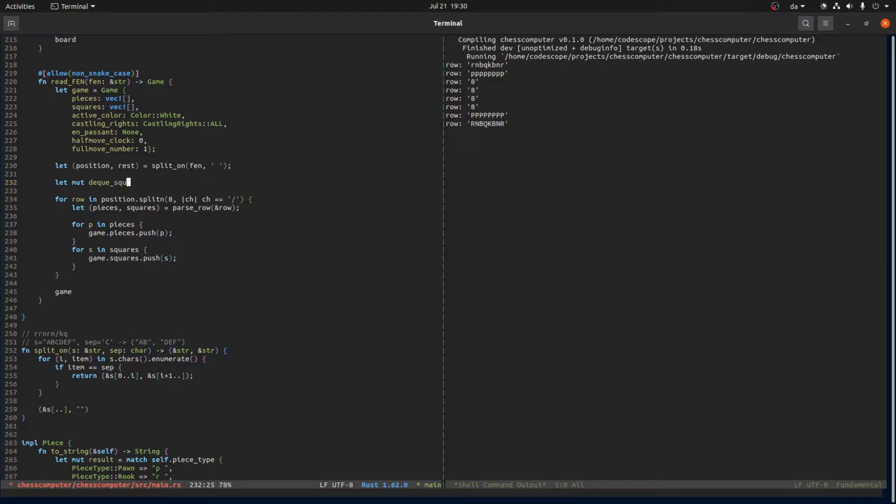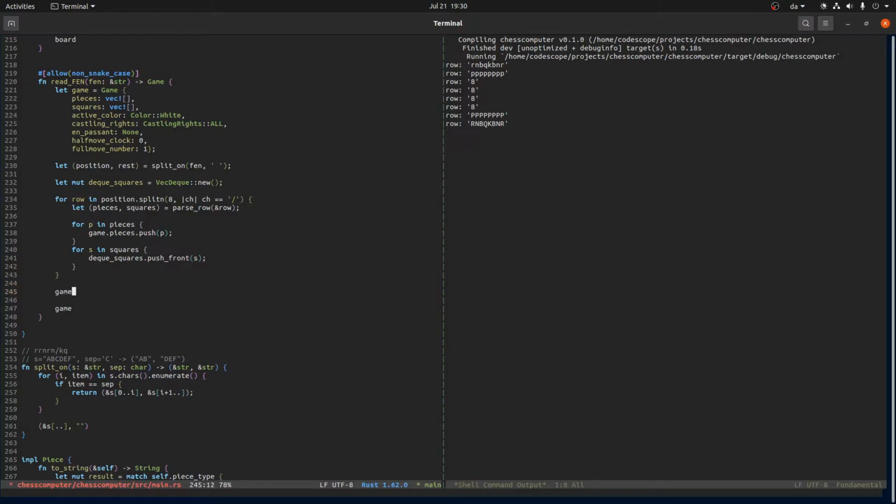let's make a deck that contains the squares. Then instead of pushing to the end of the squares, we push to the front of the deck. And then when all the squares have been added, then we just convert the deck into a vector and assign that to the game object.